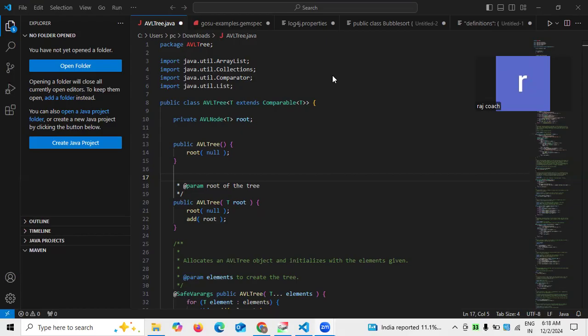So for that, we need to import Java utility, array list, etc. Because as you know, it's importing java.util, either it can be array list, or it can be collections, or it can be comparator, or it can be list, right? So everything has to be imported in the beginning. So once we have imported, we need to update the public class, right? Which extends comparable, followed by updating the private AVL node root, including updating the AVL roots.